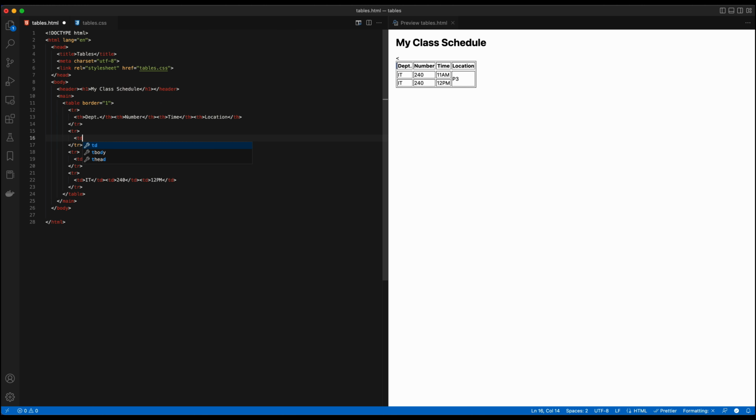For instance, if I create a new row here right underneath the headers, and I call this my information technology courses, if I want this cell to span across all 4 columns, then I can add a column span attribute onto the table data, and that'll allow my cell to span across all the columns.